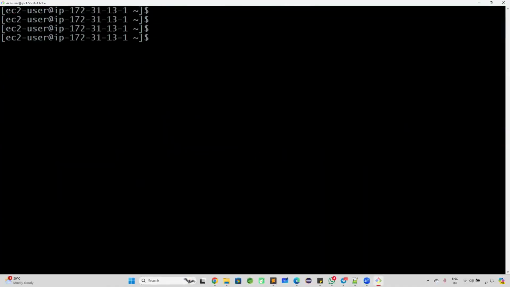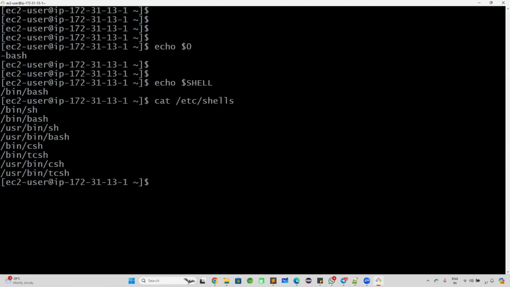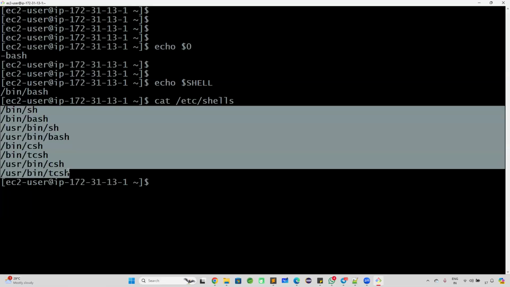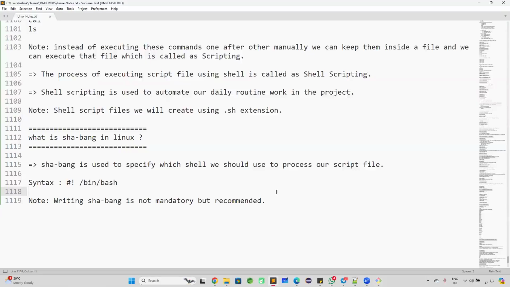Yes, fine. Now you can see what default shell we are using. echo $0 shows the bash shell we are using. You can use it like this also: echo $SHELL, /bin/bash shell. If you want to see all the shells which are available, cat /etc/shells. So these are the several shells that are supported by this Linux machine. Out of all these shells, we have the bash shell as the default shell to process our script execution. You can specify which shell you want to use to process your script by using Shebang.